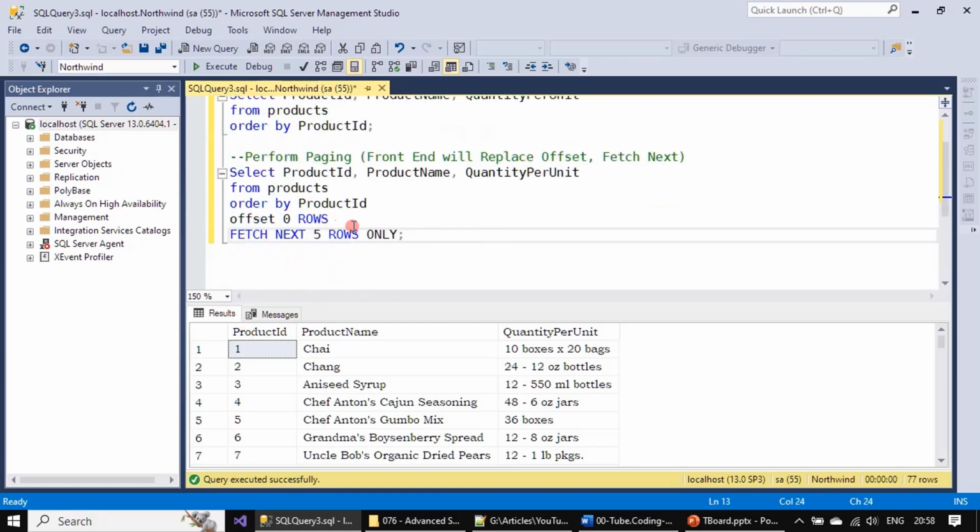So here, to perform paging, the front end will replace the offset. It will replace only this number, and second, this number for fetch next. So that's all the front end will do. It will not worry about the previously processed IDs. Here product IDs are simple. In some cases the IDs are different, for example a student table may have student IDs like 1 or AB123, AC123, KB123. In those cases doing the pagination will be more coding on the front end.